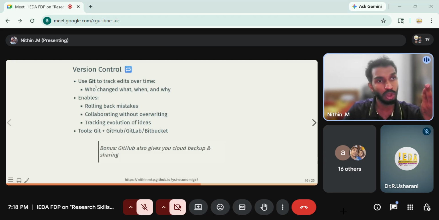So we use a software called Git to track edits over time. Especially in a collaborative project, Git can track who changed what, when, and why. We write a description for making a change, who is changing is automatically linked to your Git account, and the computer notes the time, and that is saved into a cloud. So that enables rolling back on mistakes.